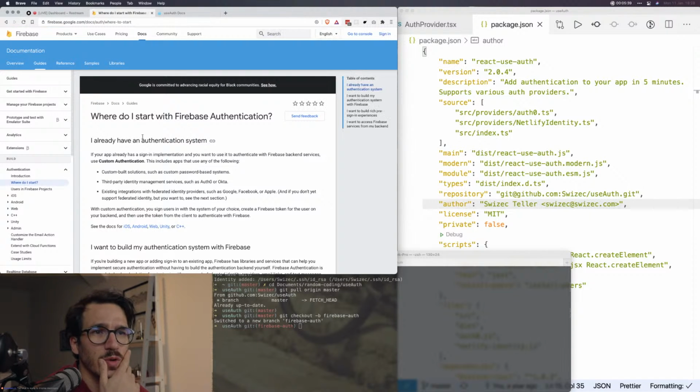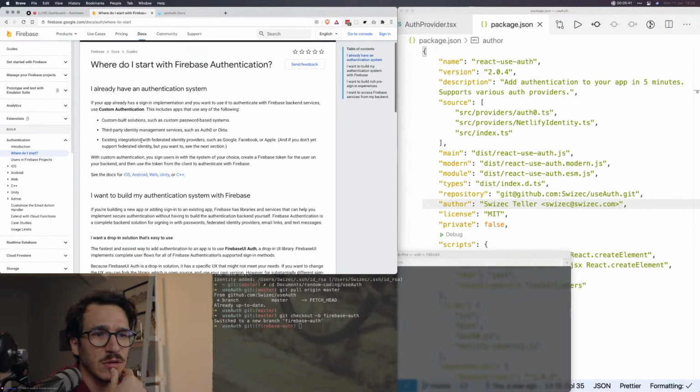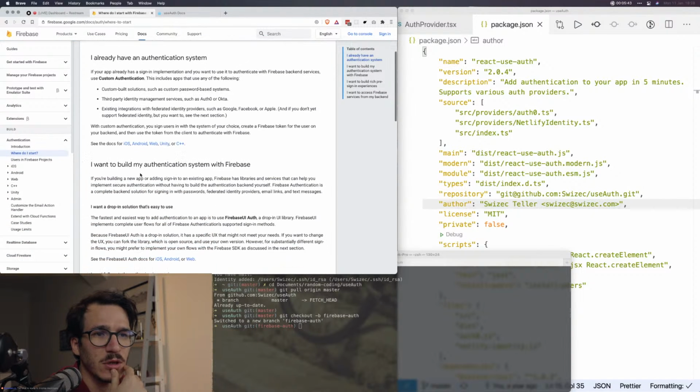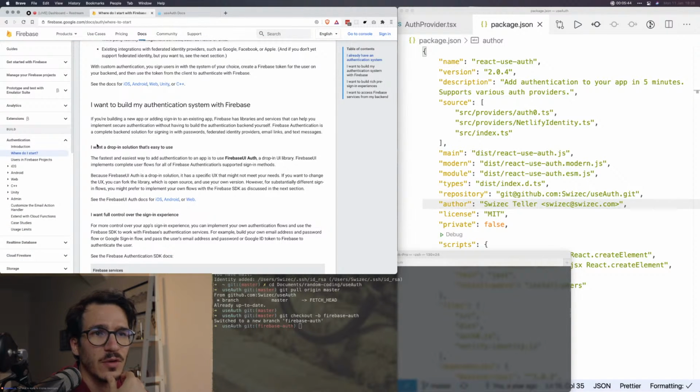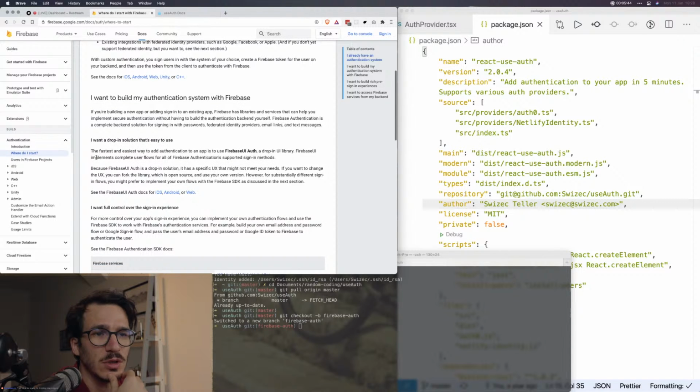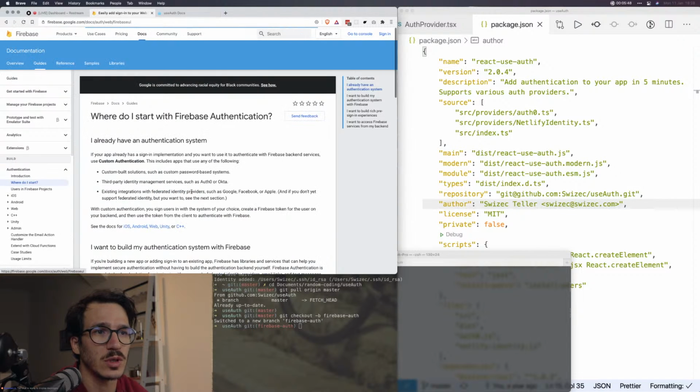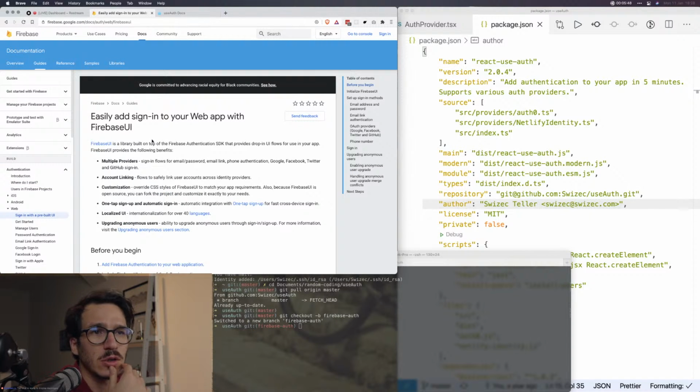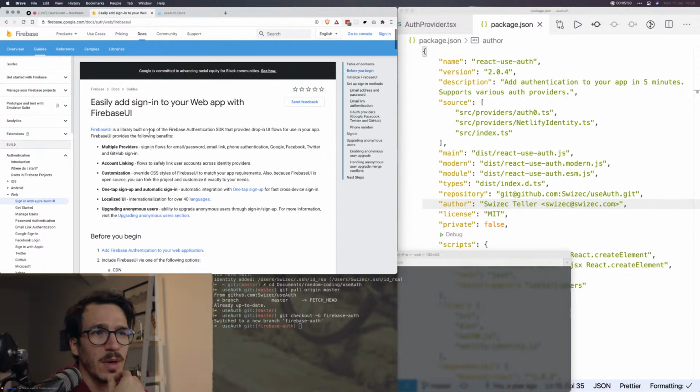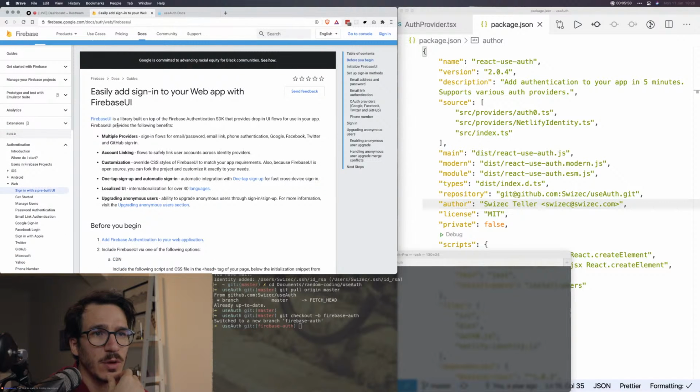Where do I start with Firebase? I already have an auth system. We don't. I want to build my authentication system with Firebase. I want to drop in an easy solution that's easy to use. That seems like the one we want to use here for now. So easily add sign-in to your web app with Firebase UI. Firebase UI is a library built on top of the Firebase authentication SDK.